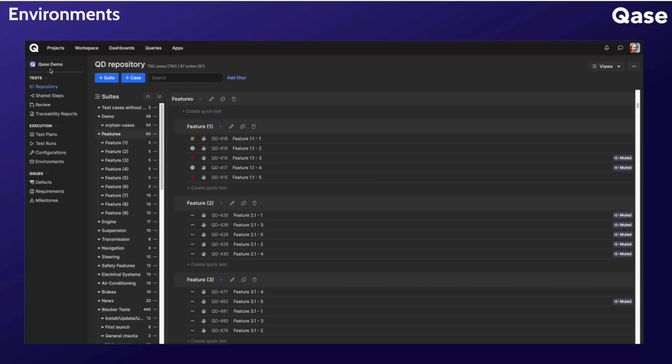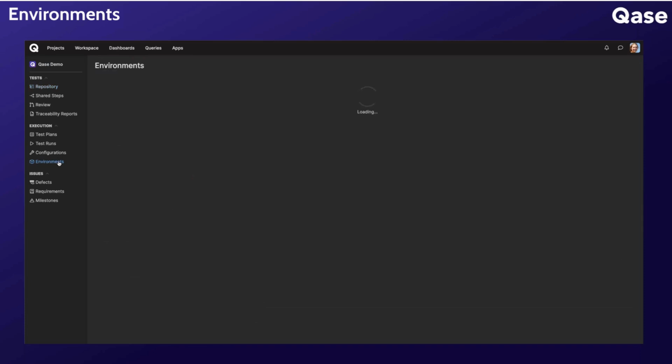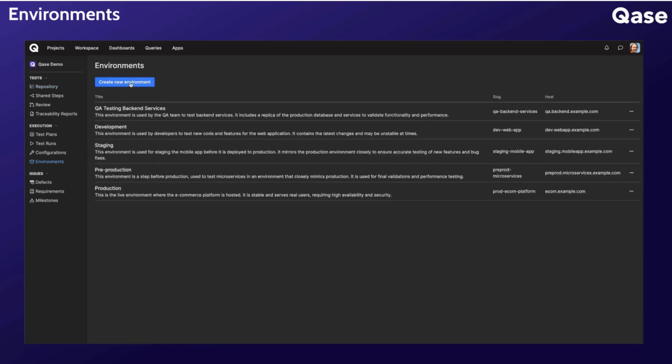To create a new environment, go to your project and navigate to Environments from the left side menu. Then click Create New Environment.